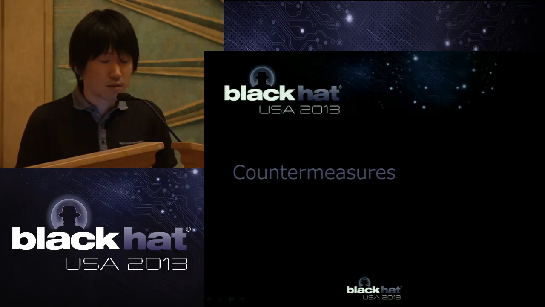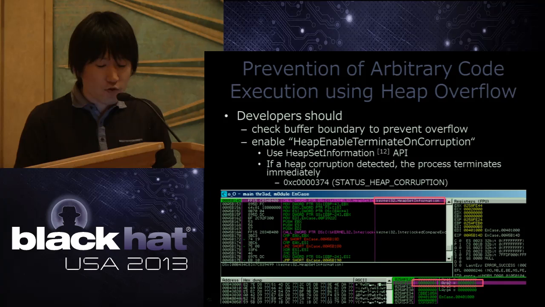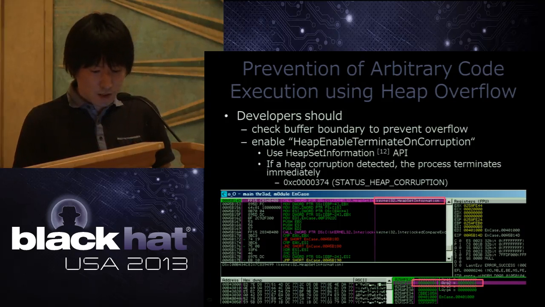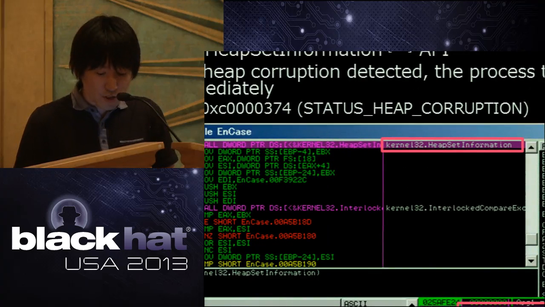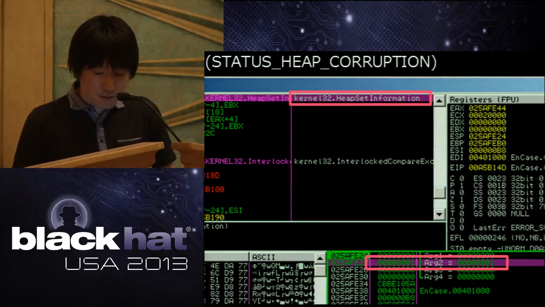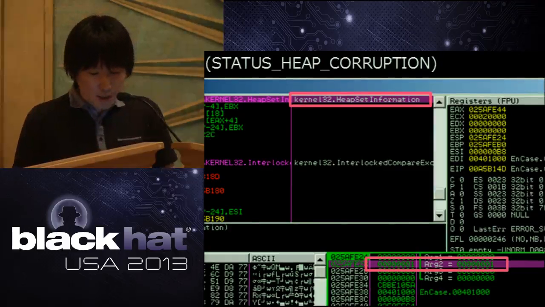From now, I explain some countermeasures. To prevent overflow, of course, buffer boundary checking is essential. And Vista or later provides the heap enable terminate on corruption option through the HeapSetInformation API. If the option is enabled, the process terminates immediately with a heap corruption error status. This debug window is EnCase 7. EnCase 7 enables the option by calling HeapSetInformation and passing value 1 as the heap information class. That means heap enable terminate on corruption. So I could not execute arbitrary code by heap overflow on EnCase 7.